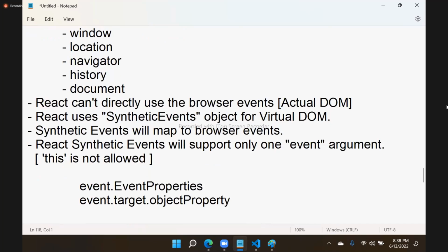I hope if you know jQuery already, you have awareness of this. jQuery will not allow both arguments. It will allow only event. And object related properties we have to access by using target. This is basic. When you are working with events, we need to configure them in this way.